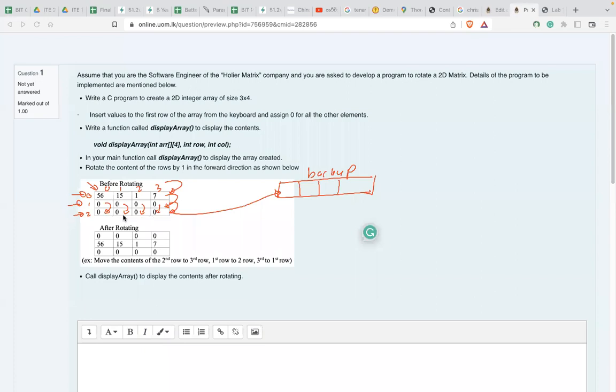Where is that values in the last row? Where are those values? Do you understand my questions?